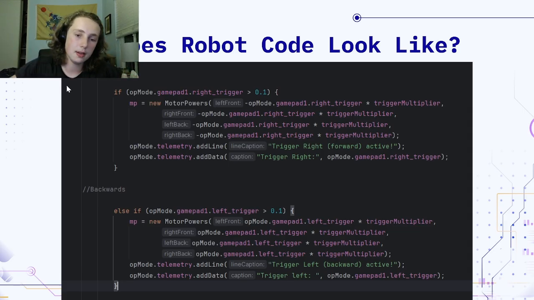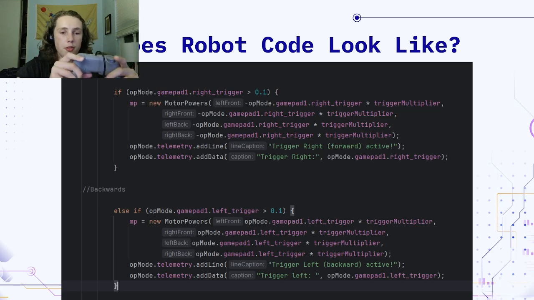But what this is saying right here, opmode.gamepad1, is opmode, the first controller, dot right trigger. So this trigger right here is greater than 0.1, which means greater than this amount of pushing it down. So basically, is it pushed? Because the opmode.gamepad1.right trigger is a double, a decimal amount between 0 and 1 for how hard it is being pushed down. So this means that it won't just go off constantly. It'll only go off if it's actually being pushed down a decent amount.